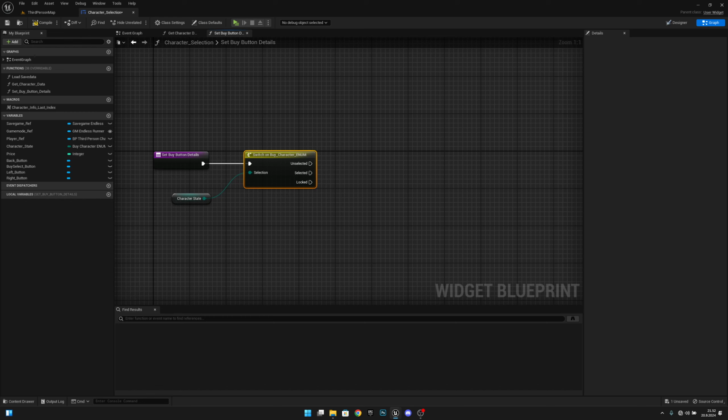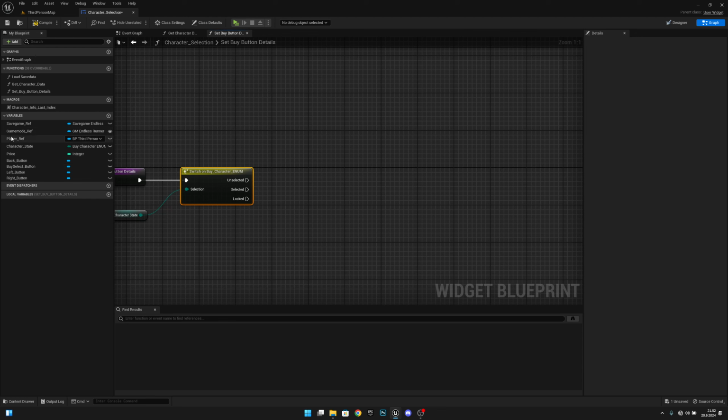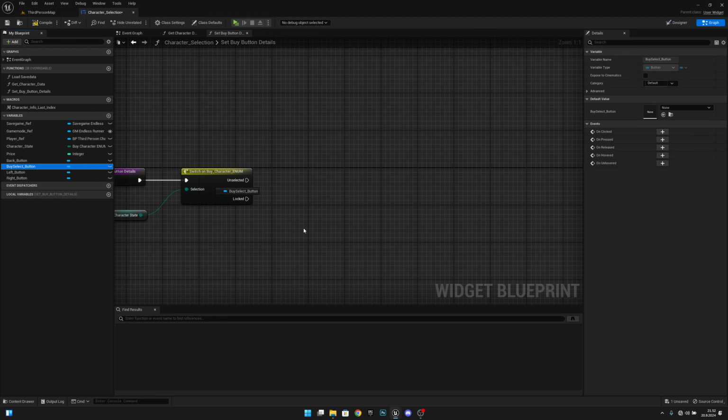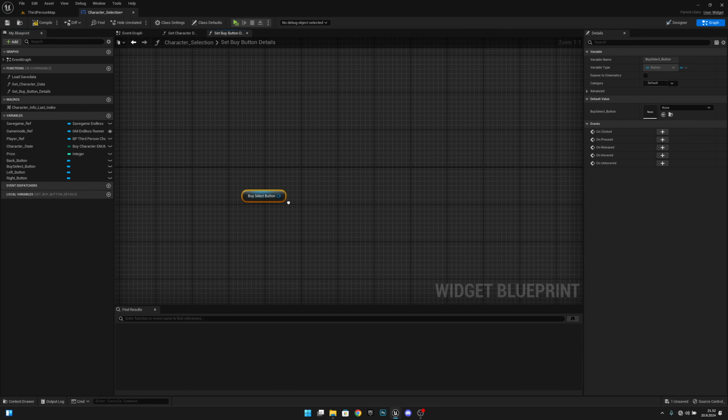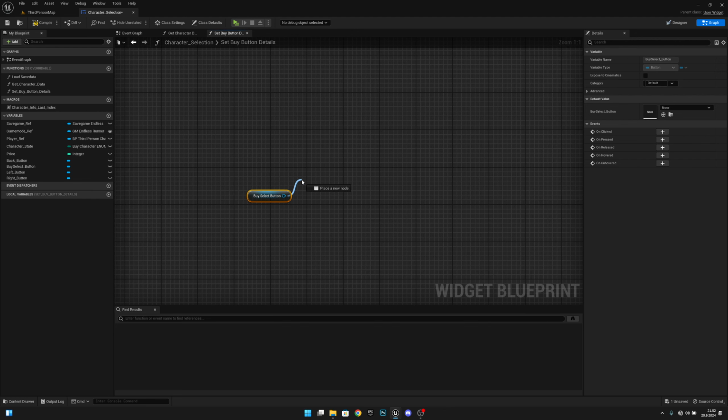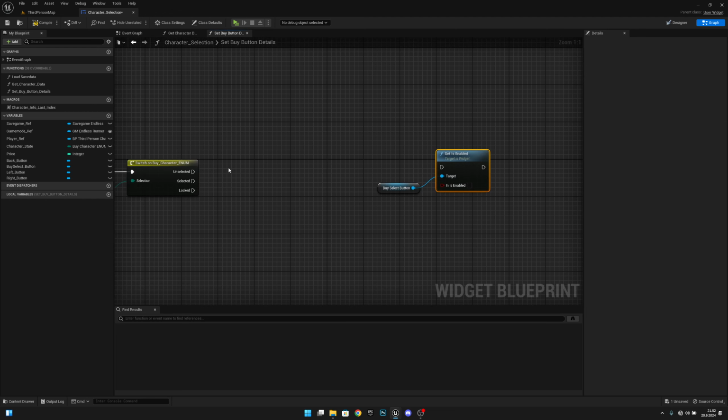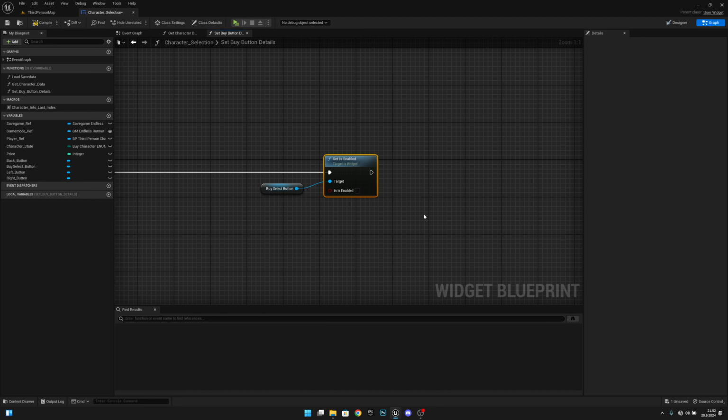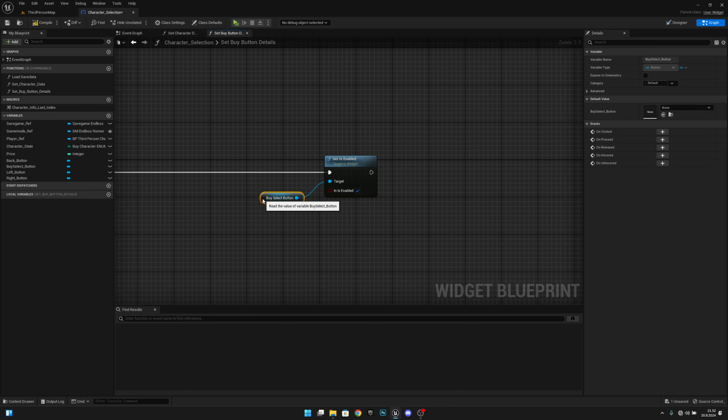And from here, what we want to do is get the buy select button, and we want to set is enabled. Let's set it from the unselected. So if it's unselected, then it will be enabled, so we can click on the button.